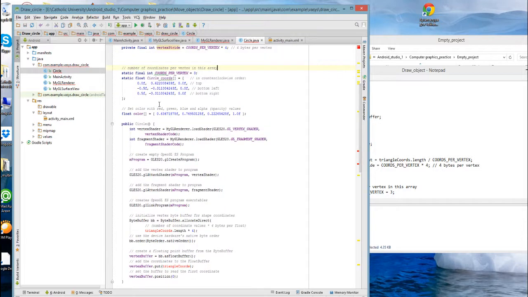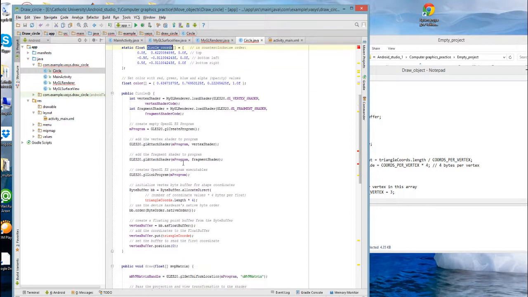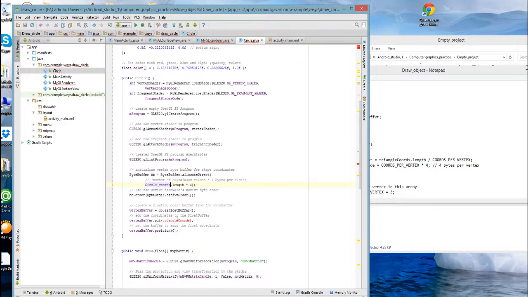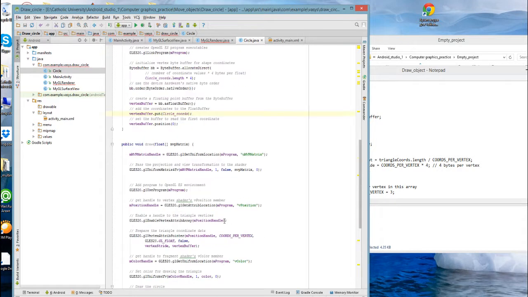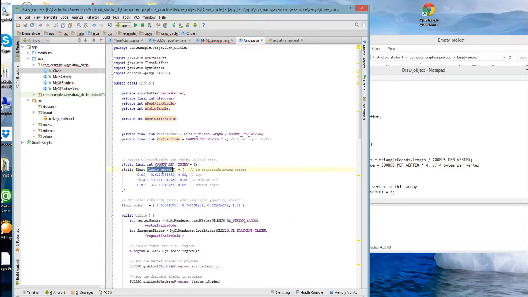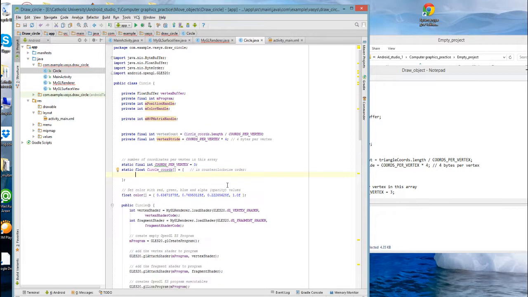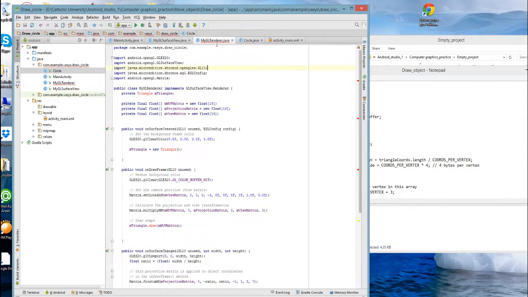Here there are a few problems. For example, this triangle coordinates does not exist. We can simply switch it to the circle coordinates, and in the circle coordinates, this does not exist anymore. Okay, let's come back to our renderer.